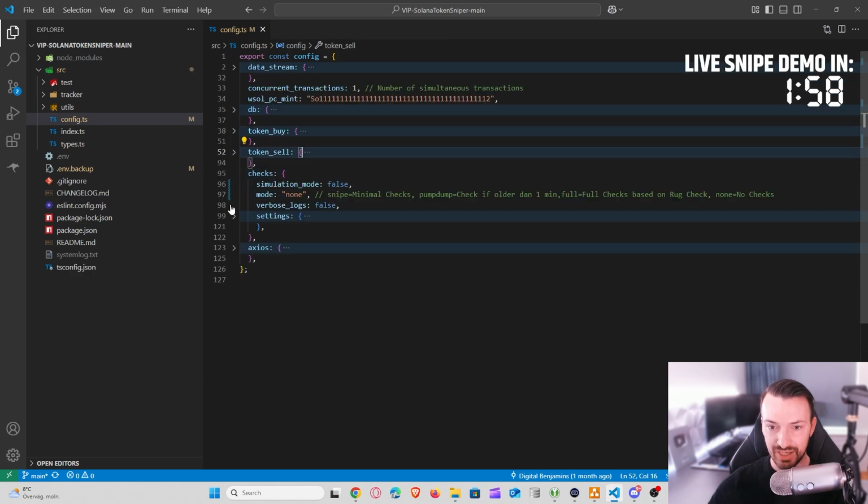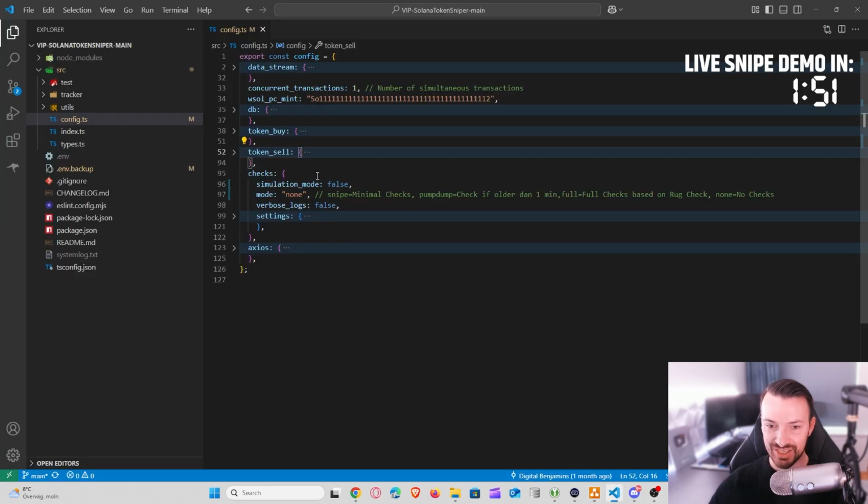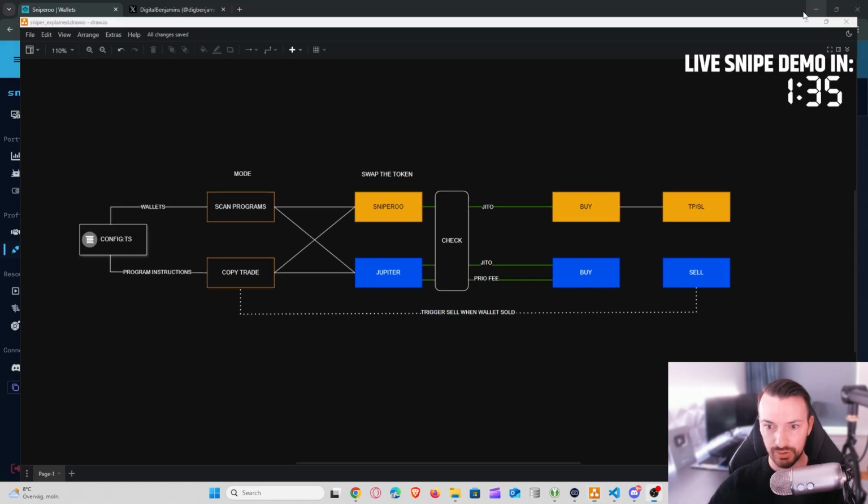And then we have the checks. Remember, every time you are about to snipe a token, you can choose to have a check in place, and these checks are specified here. The first one is simulation mode, and you can enable that, which means if you have a token and simulation mode is on, nothing of this happens. It's just simulation mode. It will show the token, but it will not snipe it, it will not buy it, it will not sell it.